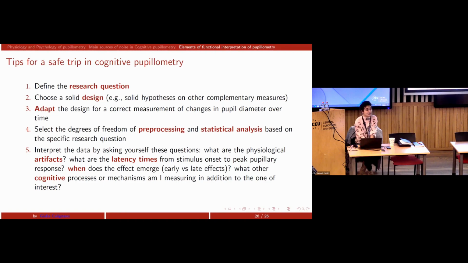Because as we have seen, pupil dilation responds to many aspects, prior knowledge, physical features. So it's likely that our results are not just about the cognitive process under discussion, but also a picture of some other processes. And that's it.